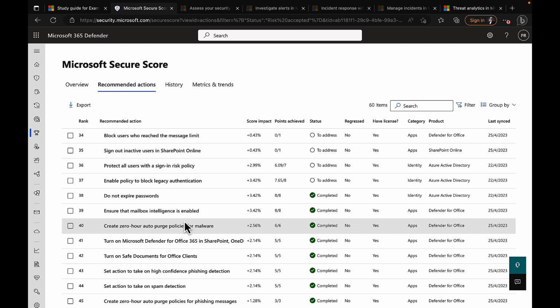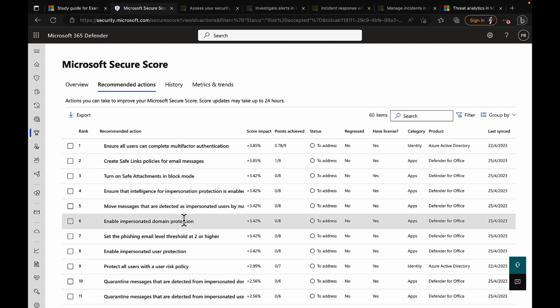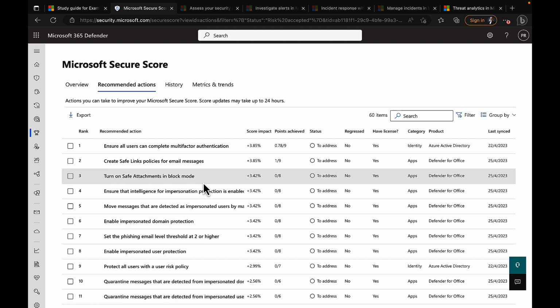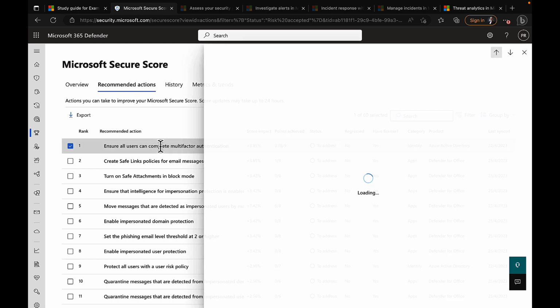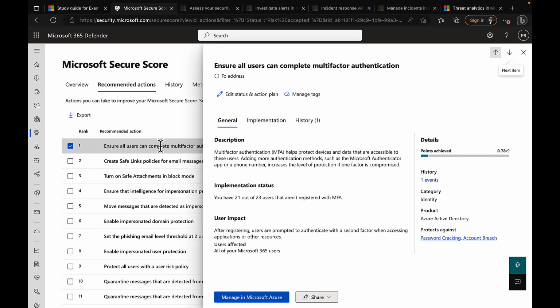So let's go back up to the top and let's take a look at some of these recommended actions. So let's start at the beginning and click on the very first one, which is to ensure that all users can complete multi-factor authentication. We click on an action and a large flyout panel appears, and we can get more detail on this particular improvement action. We can see that it's to address. We can edit a status and action plan here.